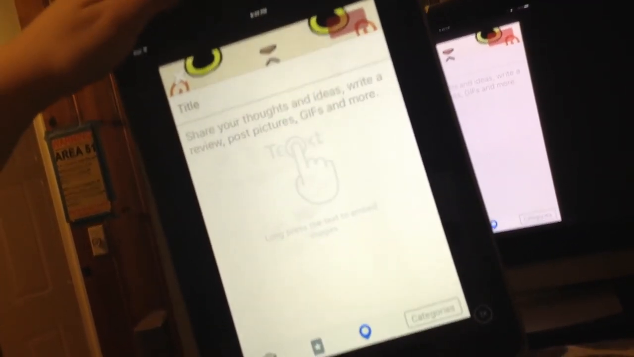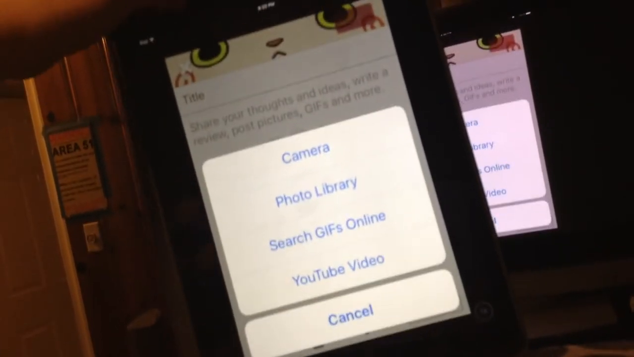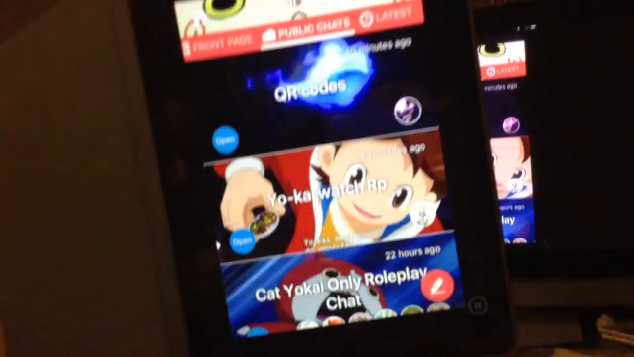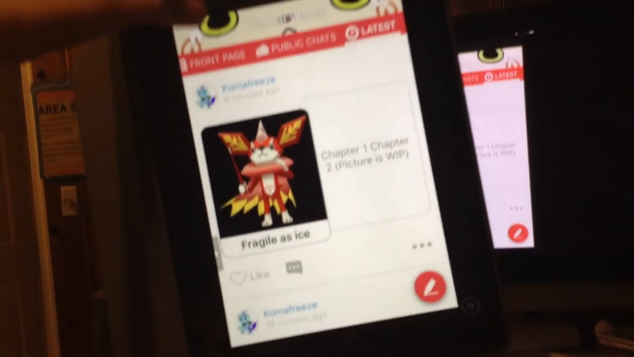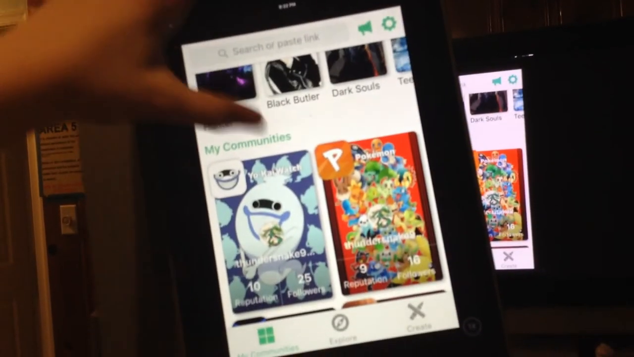But anyways, you can still go in here and you can still take pictures of stuff. And also, if you don't like people who are cursing, there aren't that many people who actually curse on this, so that's good. So I say this app is pretty good. You guys should get it. It's a very good app.